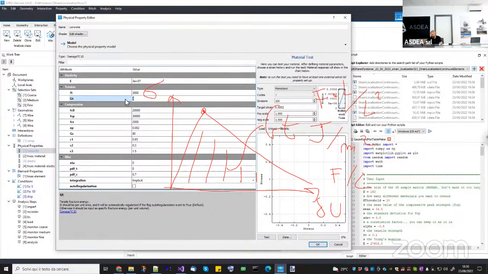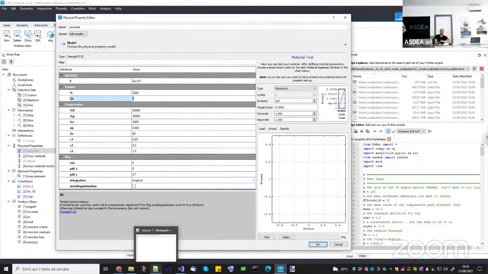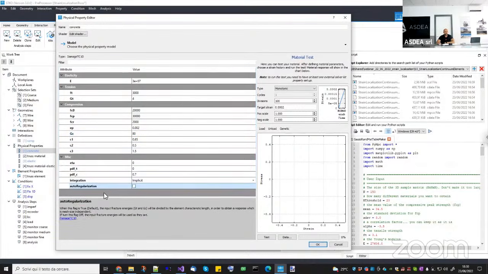So in this first example, let's assume that you have this kind of quantity. They did some experimental tests on concrete and they gave you this kind of experimental output. So from this diagram, you can get the GT. If we have it, we can simply put it here, GT, and the same thing for the compressive behavior. And then we simply have to switch on the automatic regularization. Now, this kind of material model has an automatic regularization. If you use another model that does not have this kind of tool, you can do it manually.